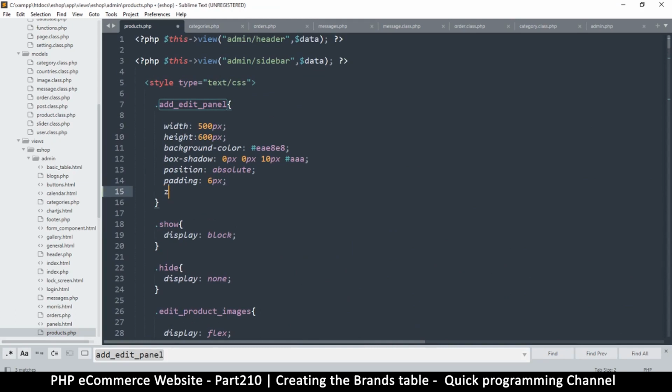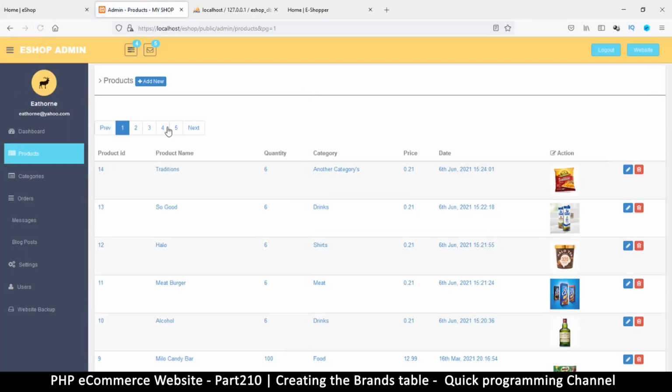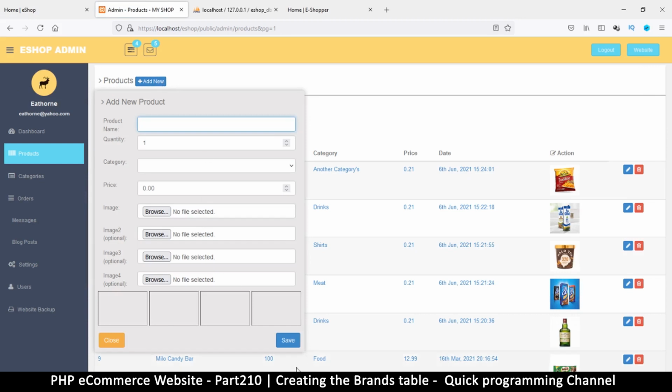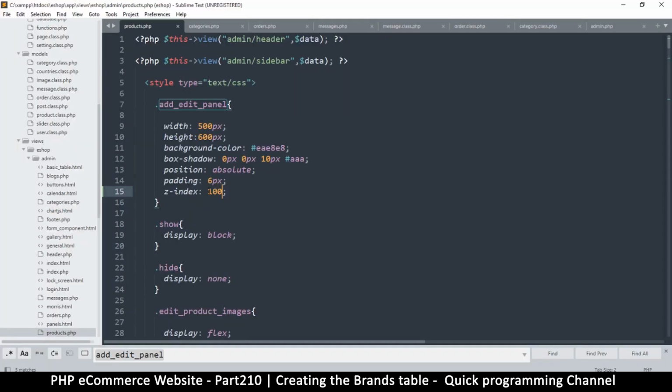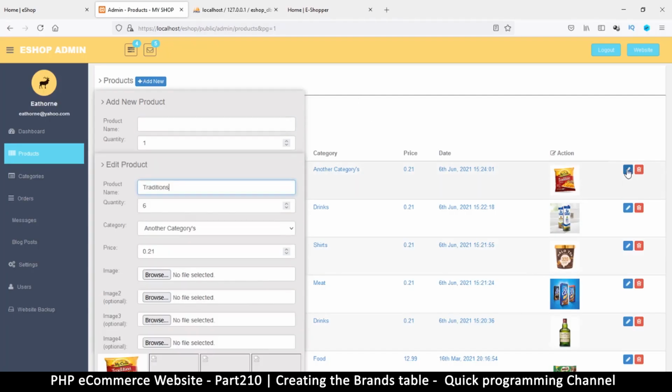So let's just add a z index here because it's a position absolute, so we can add a z index. Let's just say 100. Let's not go too crazy. See if it actually works. Okay, so that worked, but maybe 100 is too much, but it's okay. So that worked there. You can do the same for the edit panel.